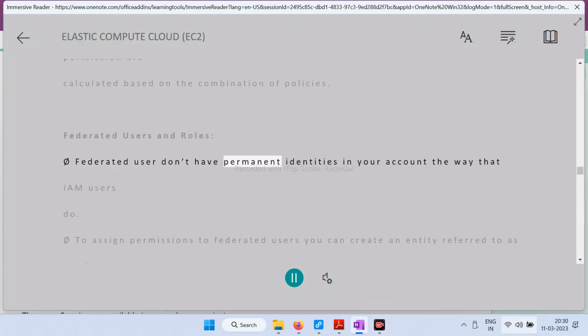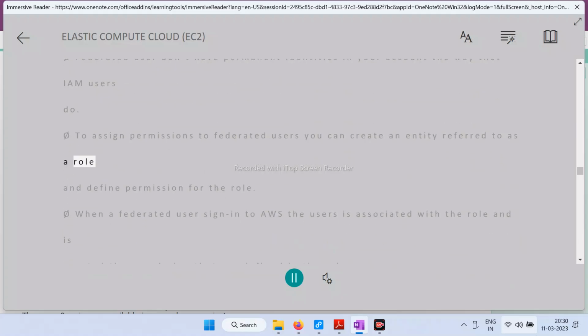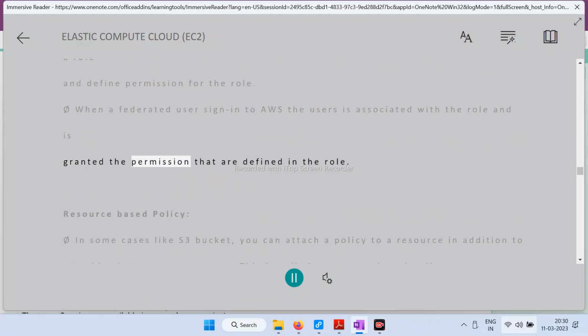Federated users and roles. Federated users don't have permanent identities in your account the way that IAM users do. To assign permissions to federated users, you can create an entity referred to as a role and define permissions for the role. When a federated user signs in to AWS, the user is associated with the role and is granted the permissions that are defined in the role.